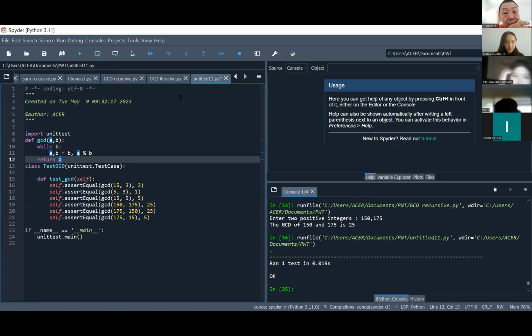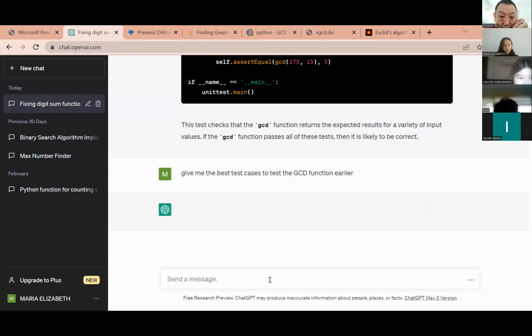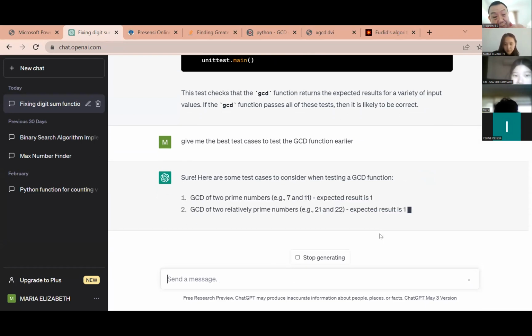Okay, now you go to your chatbot again. Wait. And then you tell it, give me the best test cases to test the GCD function. Yeah, the GCD function above. Yeah, earlier.